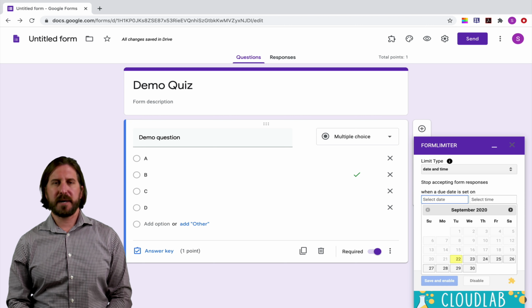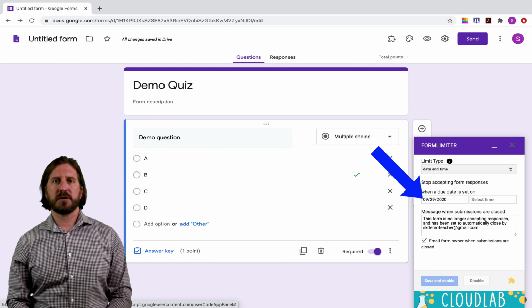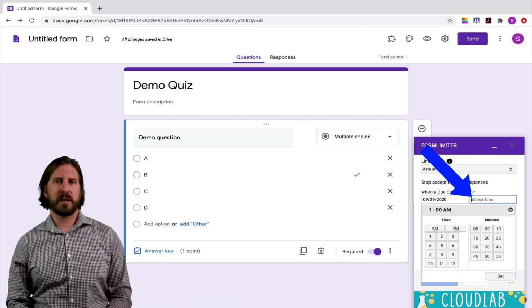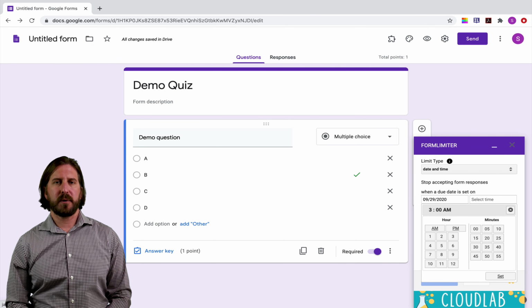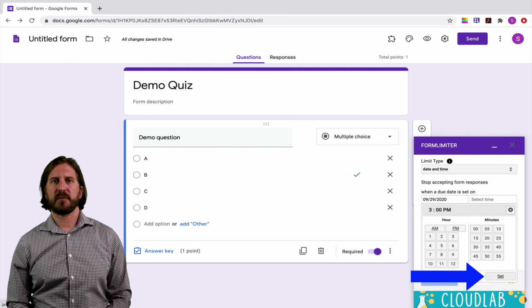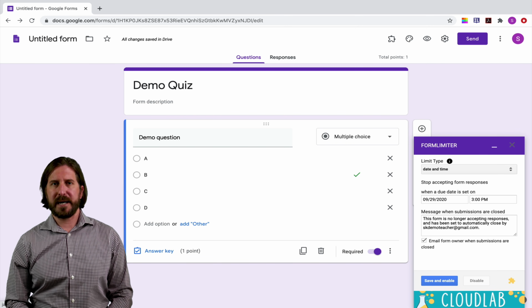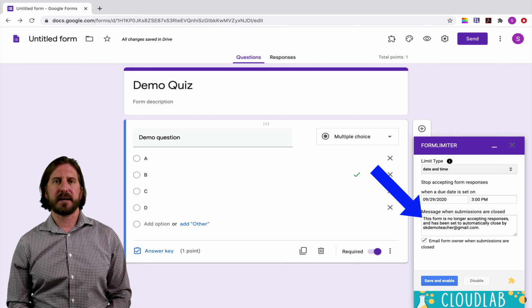So here I'll start by choosing a calendar date, and then after I've chosen a date, I'll choose the time when I want that quiz to close. So for example, I could set up my quiz to close at 3 p.m. on September 29th. And then below, you'll also see that there's a place where you can add a custom message that will show up if a student tries to take the quiz, but the quiz is no longer available.